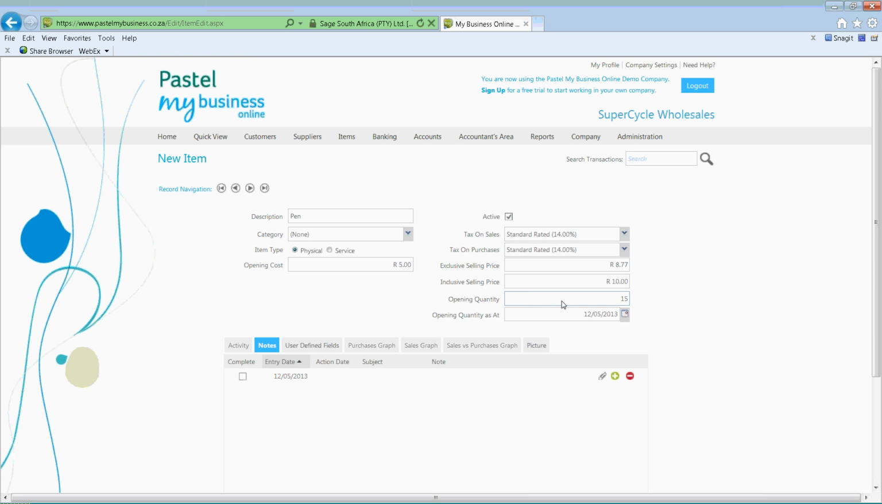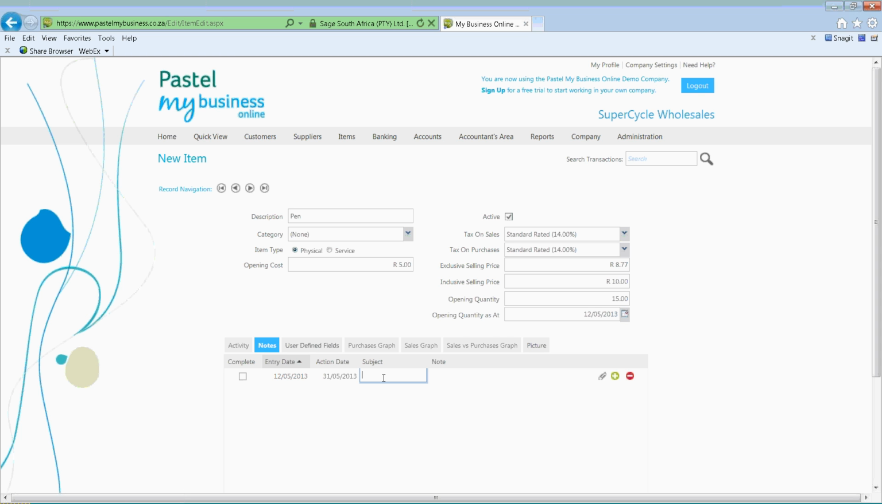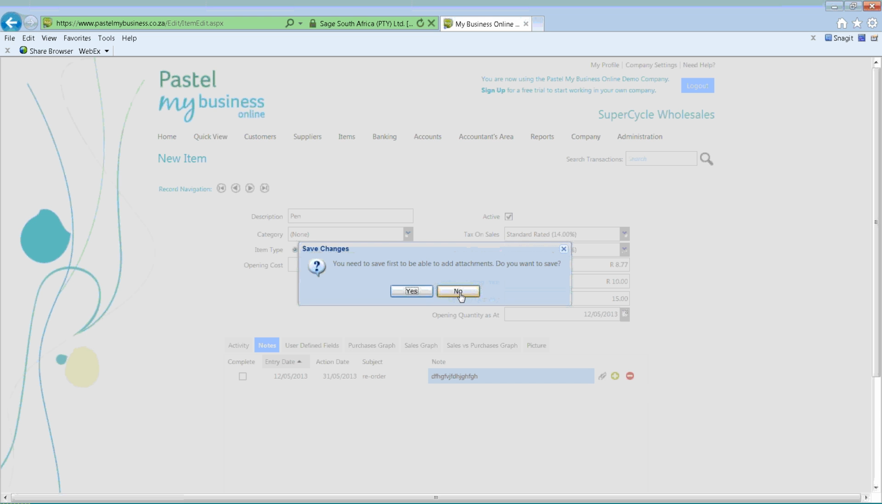From there I can also put in my opening quantity, so if I have 15 of the item, that is the date. So I've done stock, and from today that item has 15 pens. Then my activity won't be available as yet until I start transacting on that certain item, but I can then put in my notes. So let's say an action date for the end of the month, subject will be reorder of the certain item. I can then put in a note to call whoever it might be, and then I can also add an attachment.